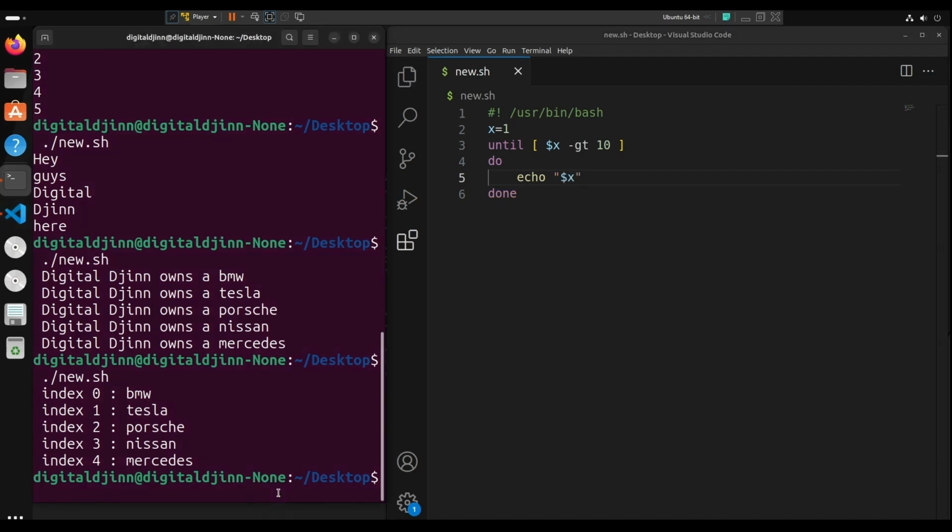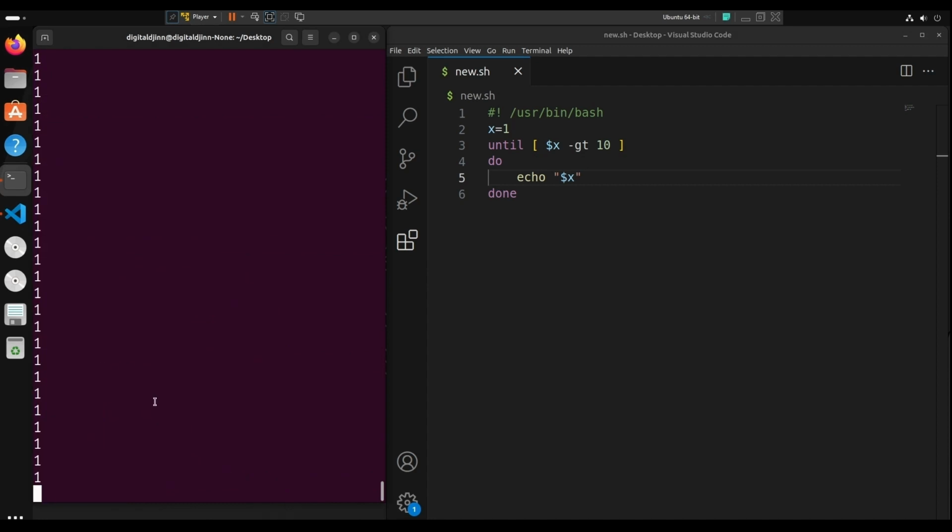Now let's save and run. As you can see, we got an infinite loop. Here the value of x is 1. So 1 is not greater than 10, so the condition is false. Since the condition is false, it comes and prints the value of 1. Again, it goes back. The value of x is still 1. Again, the condition is false. And this keeps repeating. That is why we got an infinite loop.